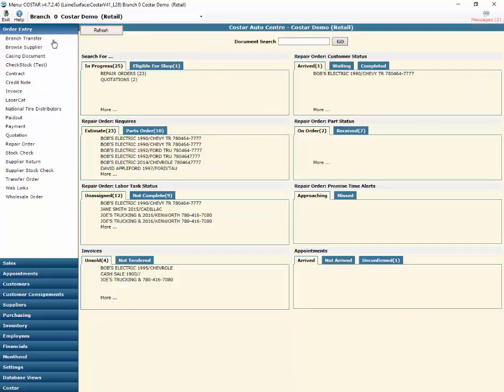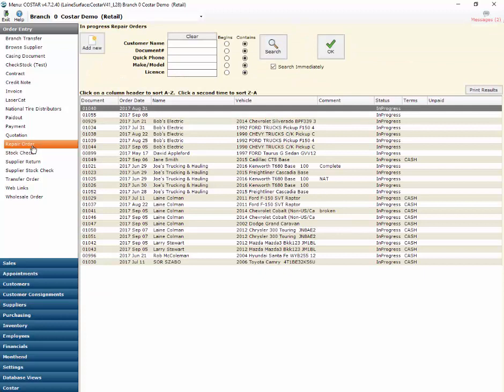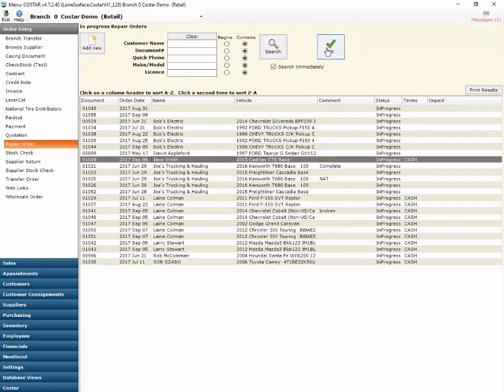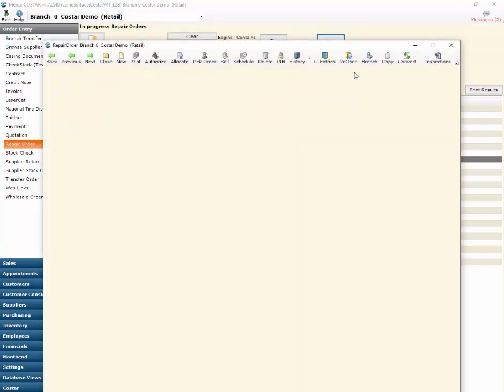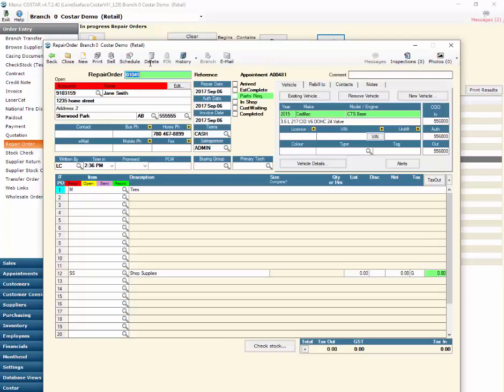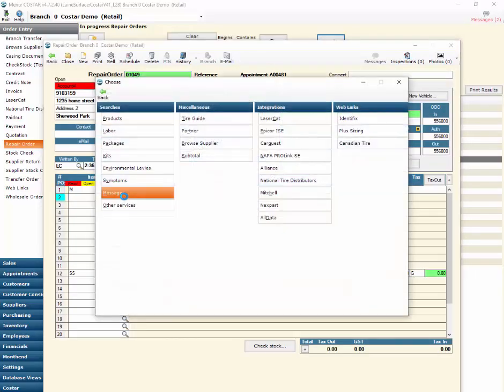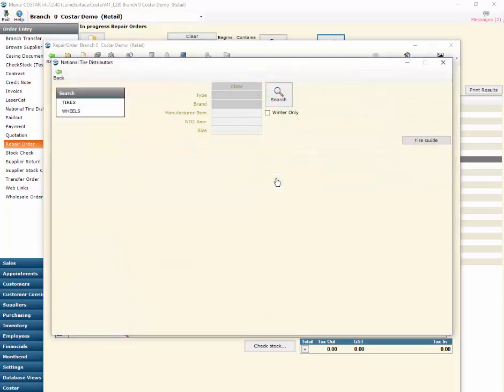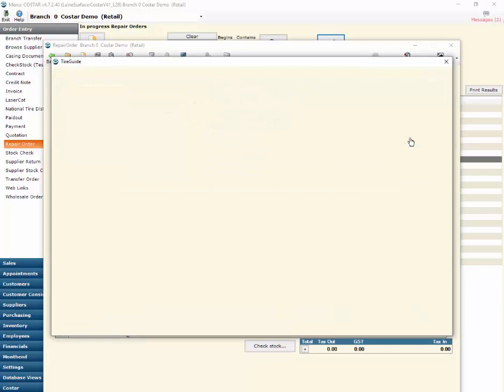I'm going to jump up under order entry. I'm going to go into the repair order menu. This time I'm going to open up an existing repair order. I've already got the customer and vehicle defined on this repair order, and I'm going to go down into the master menu, select National Tire Distributors from the list, and I'm going to hit Tire Guide for this vehicle.